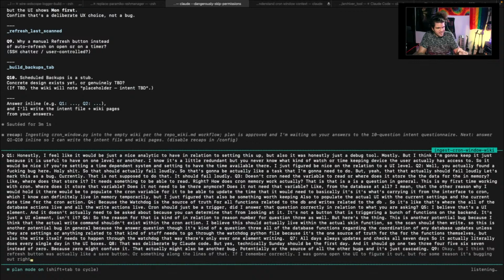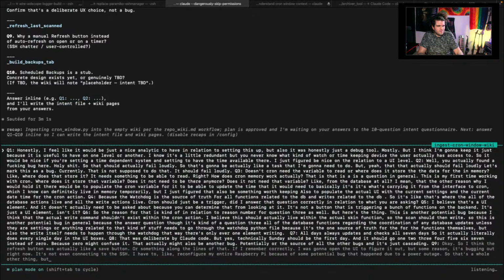It's not even connecting to the SSH. I have to reconfigure my entire Raspberry Pi because of some potential bug that happened due to a power outage. So that's a whole other thing, but fuck.